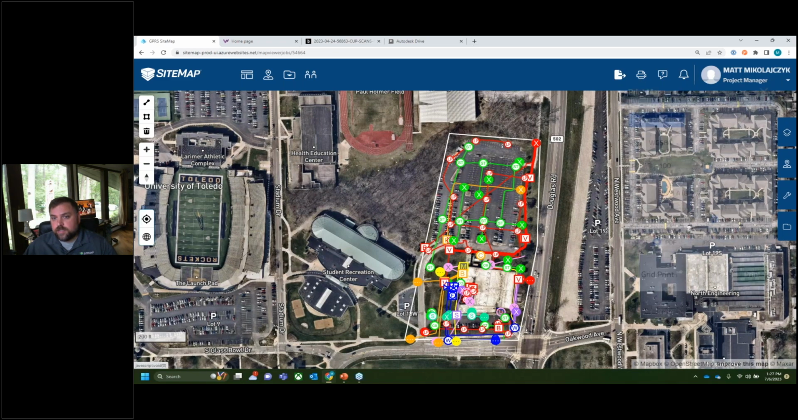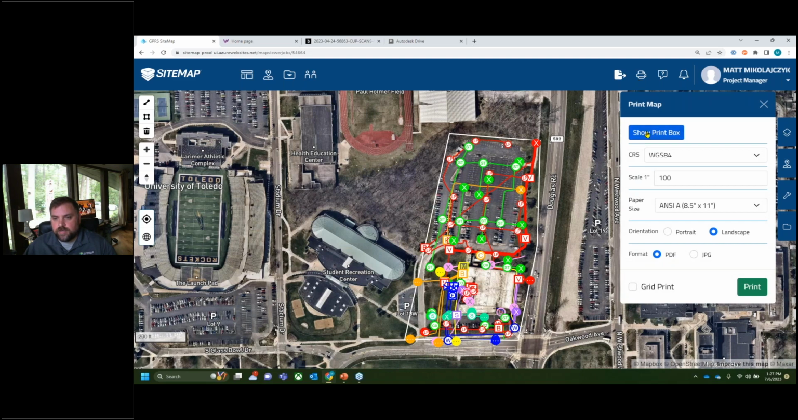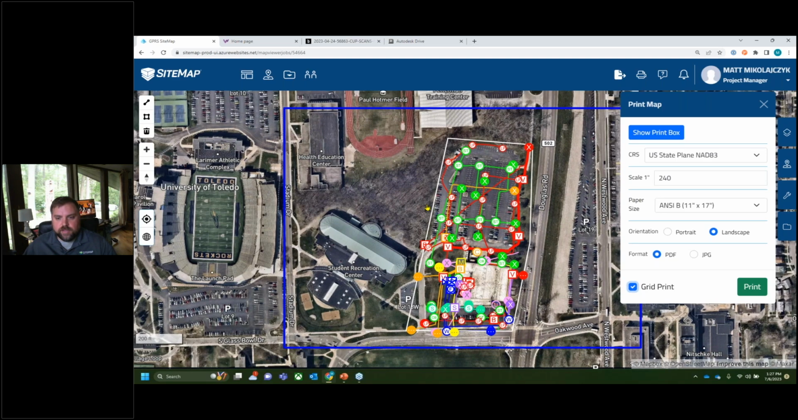Now maybe I want to print this. So if I hit the little printer button, go to my show print box, I can change it to maybe state plane coordinate system 11/17, which is pretty popular. And I want to fit everything on my screen there, so I'll just choose something that will fit. 240 works.